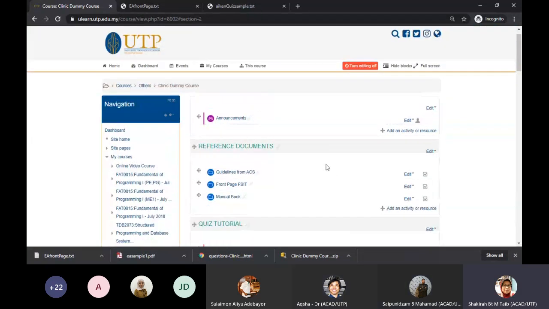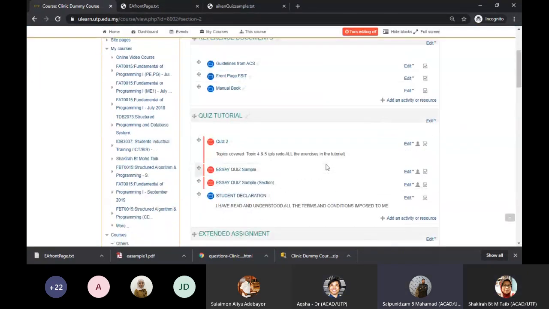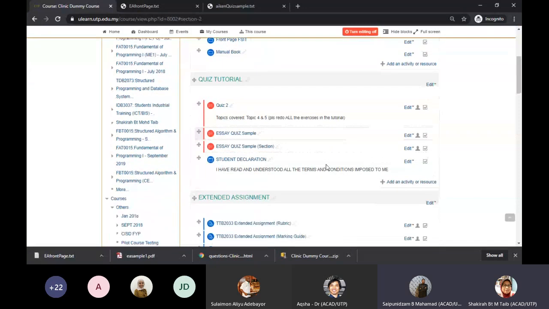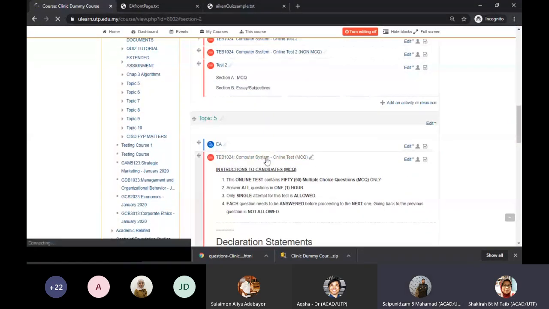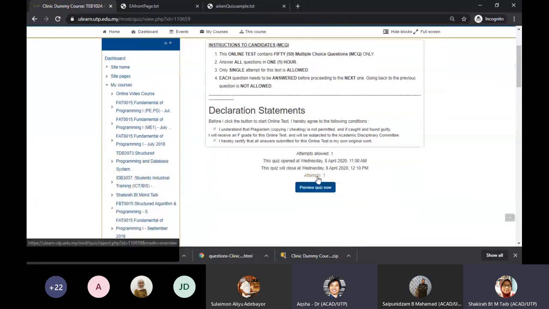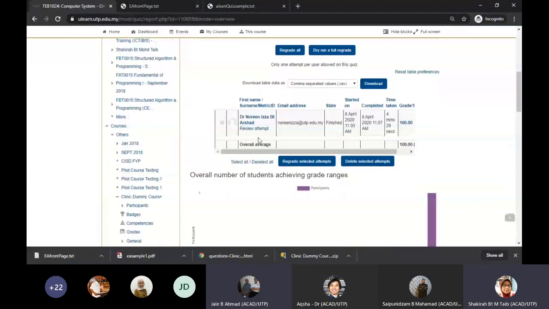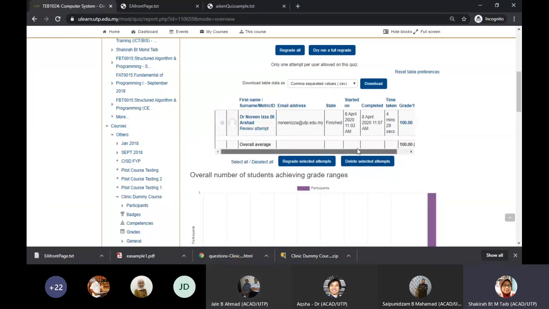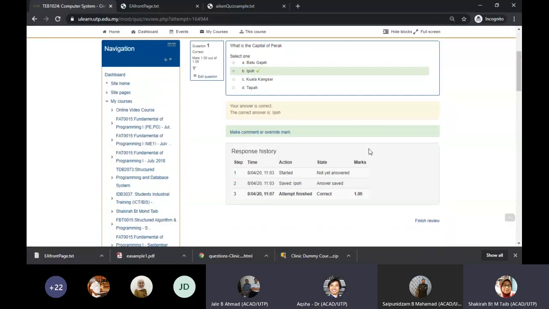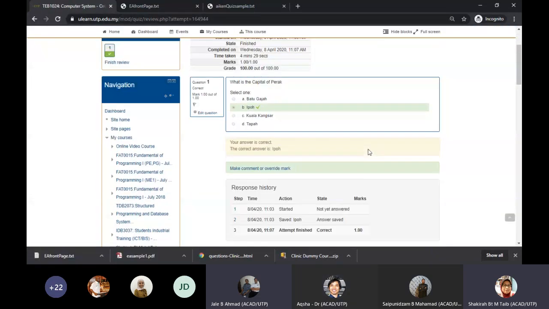Okay, go to grade to see the test result by Norin just now. Which part is topic 5, right? Yes, topic 5. Okay, you can click attempt. Here you can see it's not graded, or it's 100% grade. It's MCQ, right? Yes. You can review the attempt, because it's only one question.